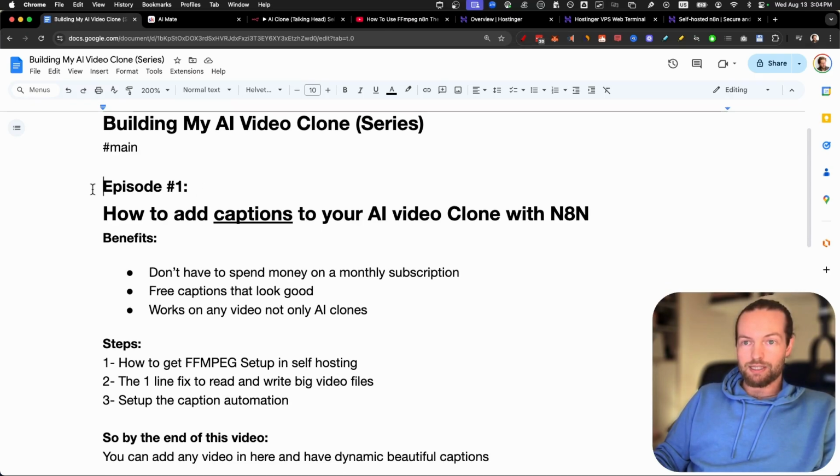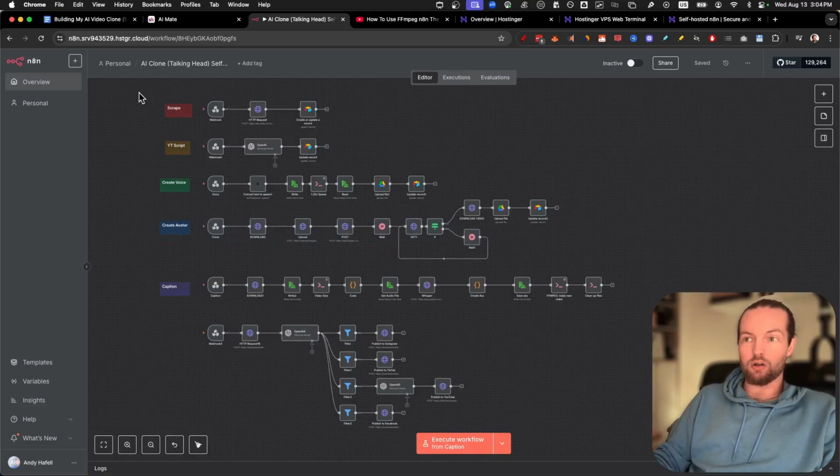So if you're just landing on episode 1 on how to add captions, there are going to be future videos where I explain all of the other steps here. So don't worry about it. But for now, all you have to think about is this caption automation that makes beautiful captions on your video.